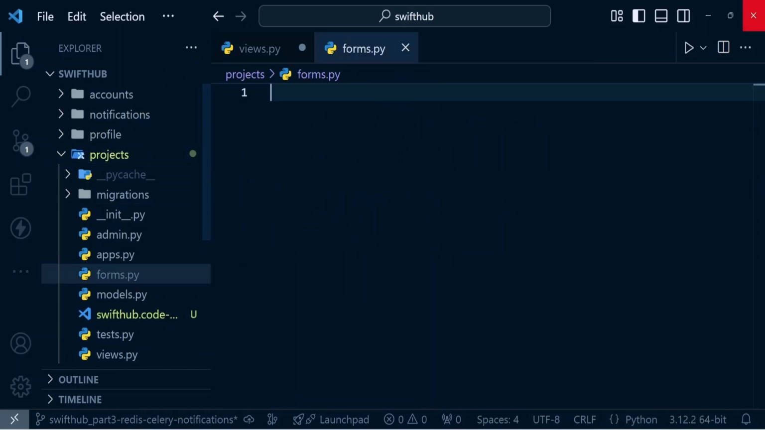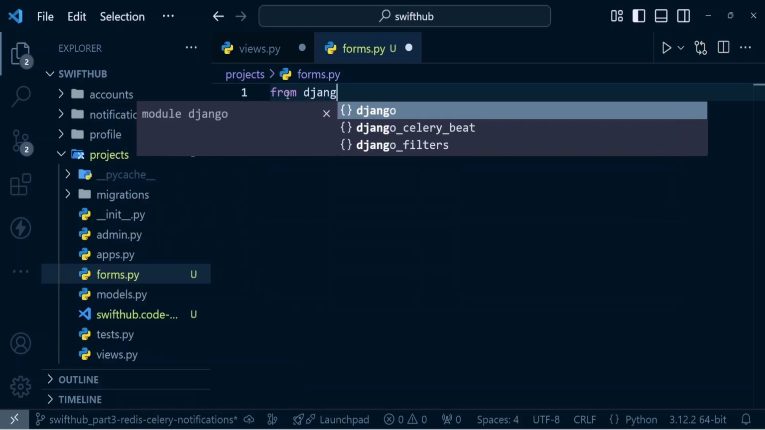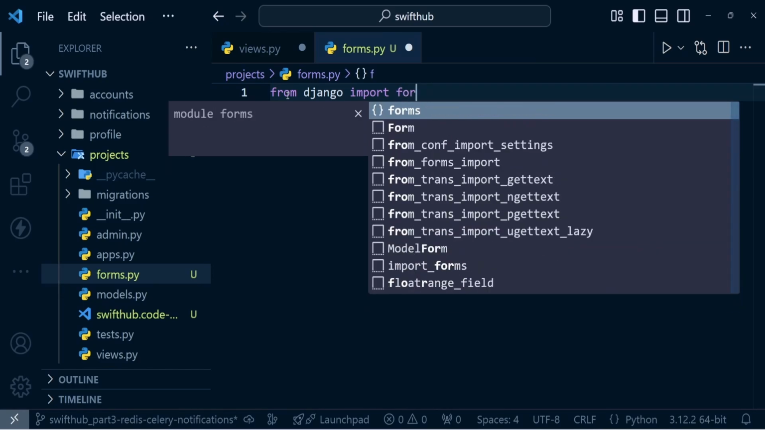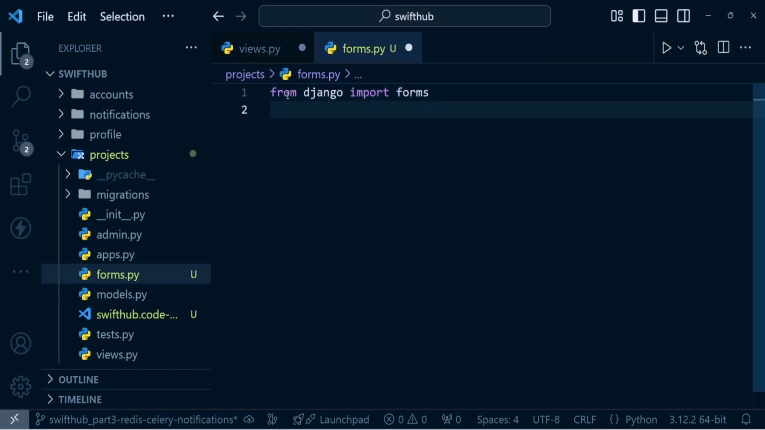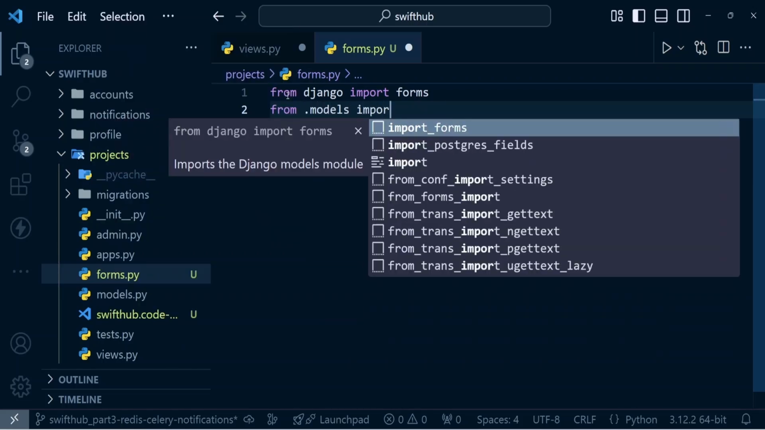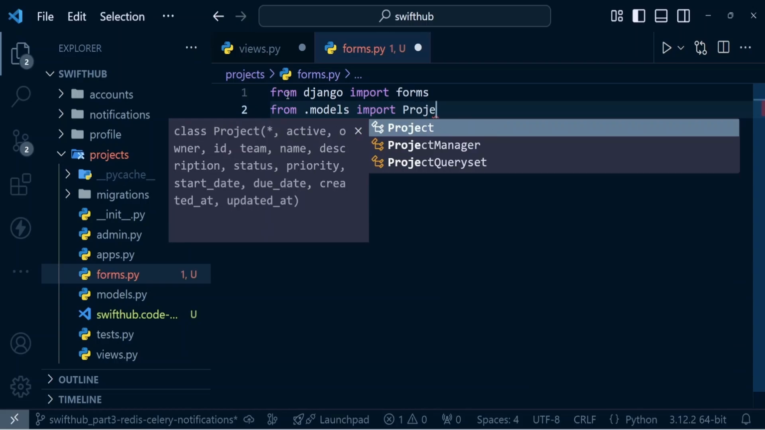All right, so inside the forms.py, I'll have to import forms. So we're gonna say from django import forms right here. And now that we have imported forms, we also need to import our model. So we're gonna say from .models import, and we're gonna import Project.